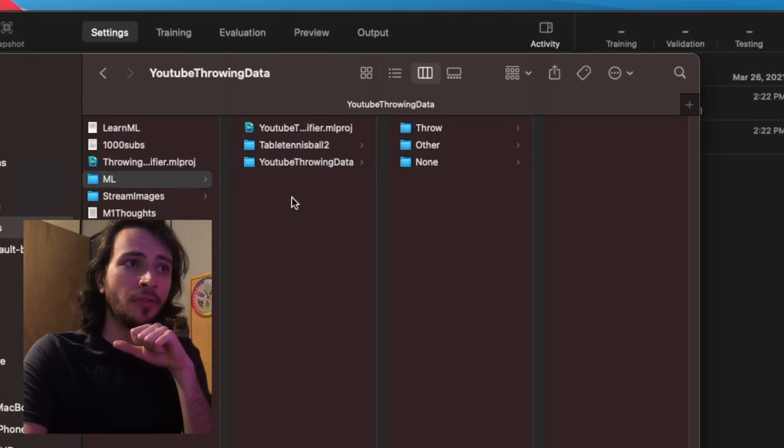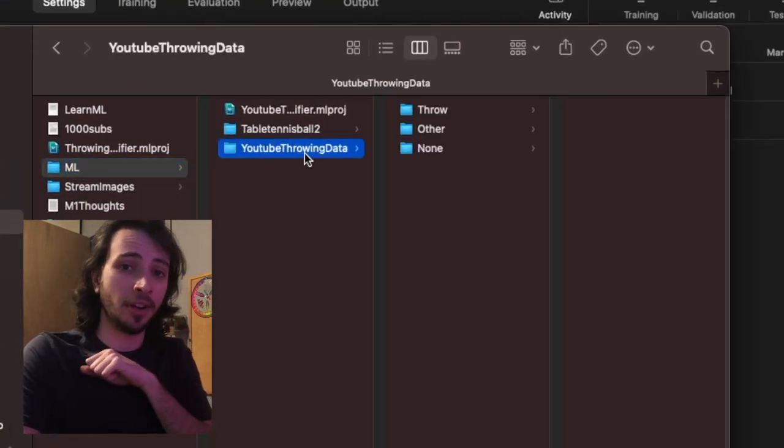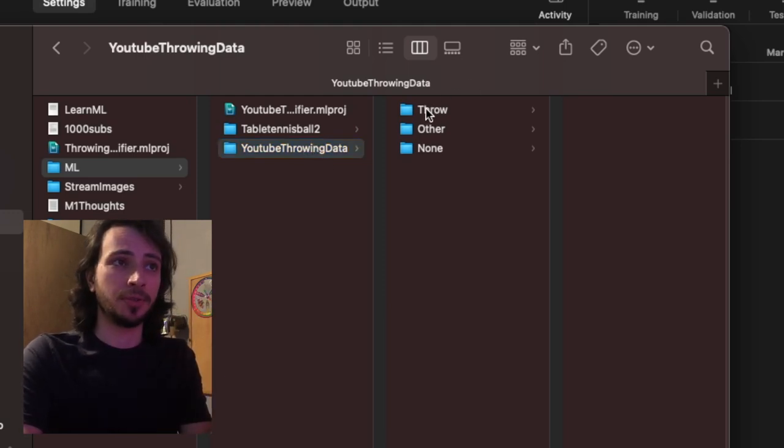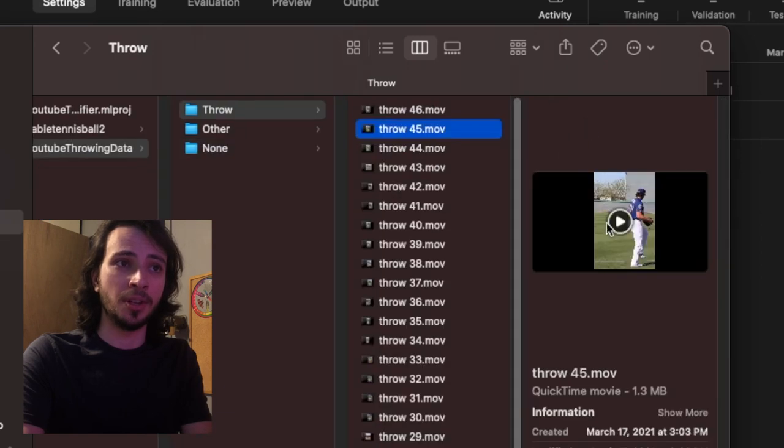So in this case, I have a folder with all the data for the classifier that I want to train right now. Within it, I have three other folders. One folder that's just a bunch of videos of people doing a throwing motion.